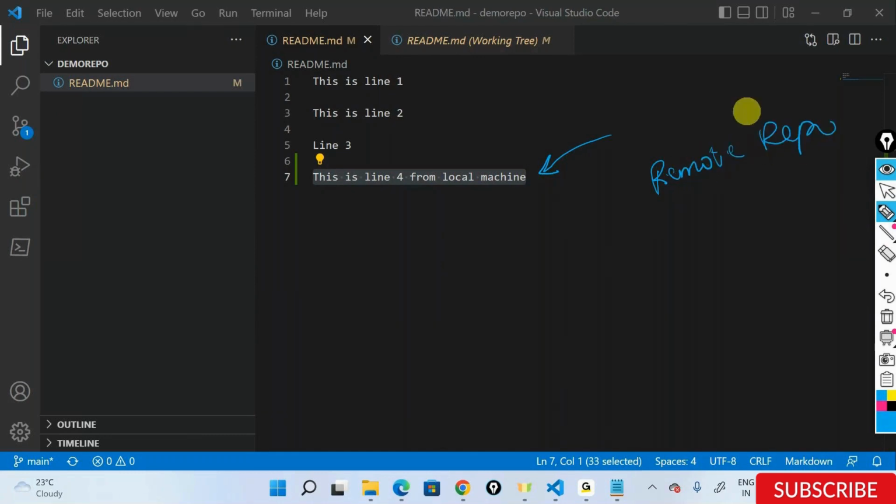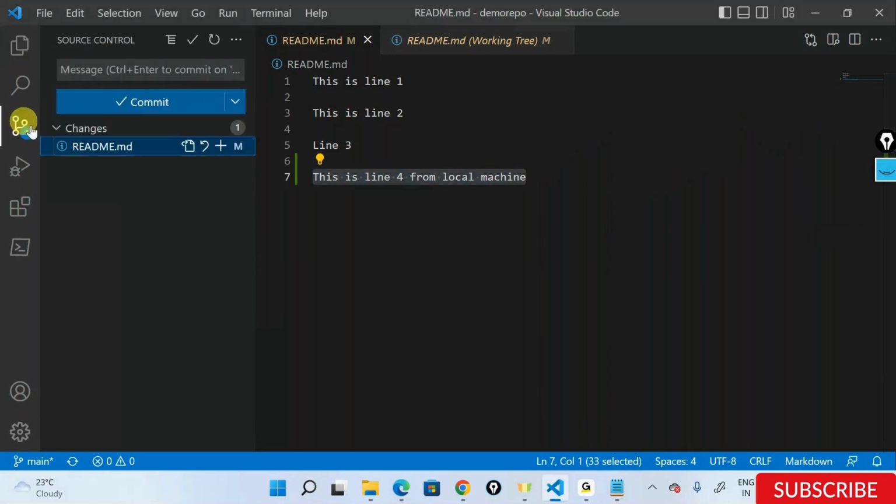No. Yes, no, yes, I'll come down to that. Okay, let's come there. If I go here, there is an option to commit. I'll give a commit message telling that this is a local commit. Before committing it, there is something called changes. Please add the changes that you want to commit.